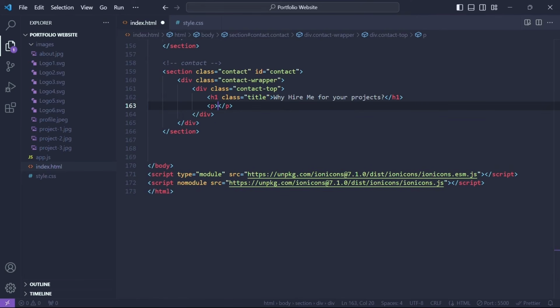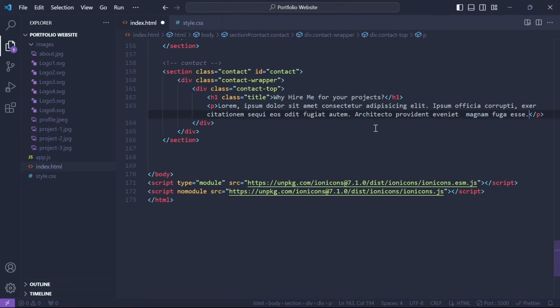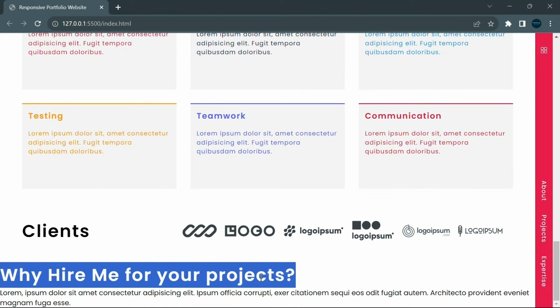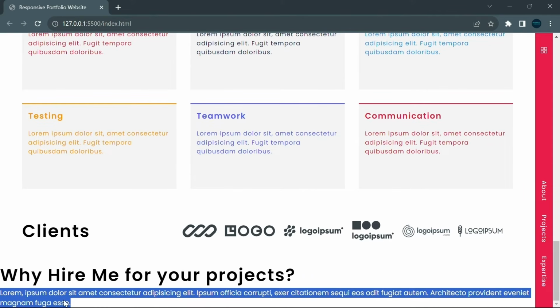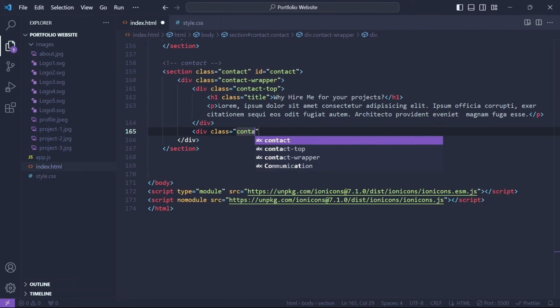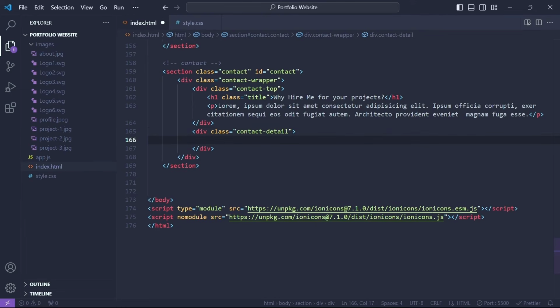Accompanying the title is a paragraph, denoted by the P tag, containing persuasive content elaborating on the benefits of choosing our services for their projects. Now, let's take a look at our browser. You can see that the title and the paragraph we just added are now visible in the contact section. Next, let's add some more content to our contact section. Inside the contact wrapper, we'll create a new section called Contact Detail. This will contain information like phone number, email, and social media links.